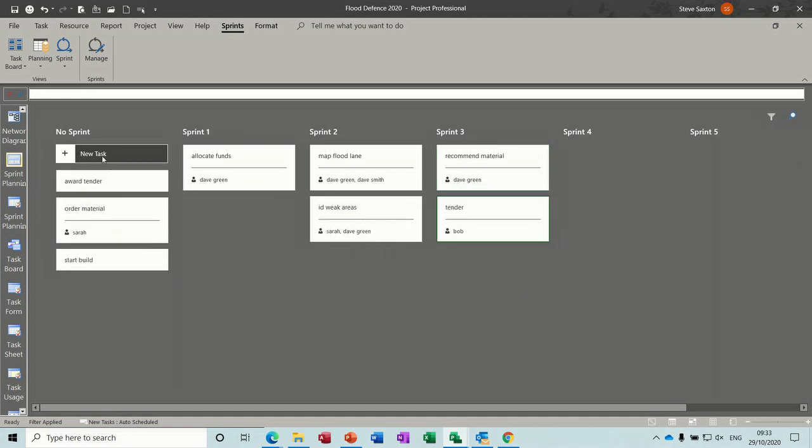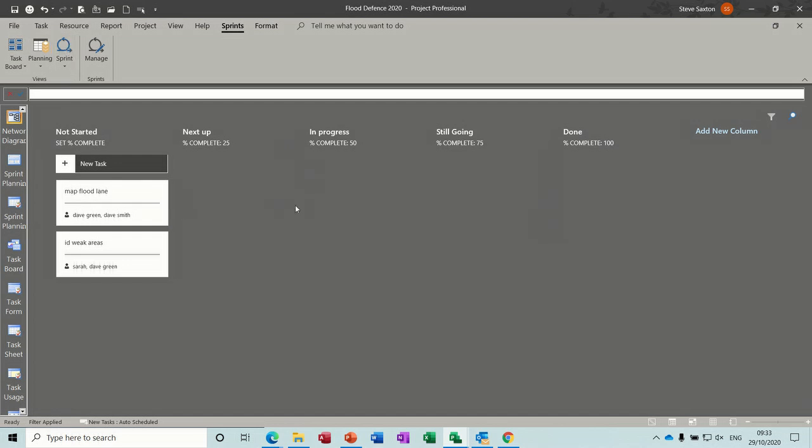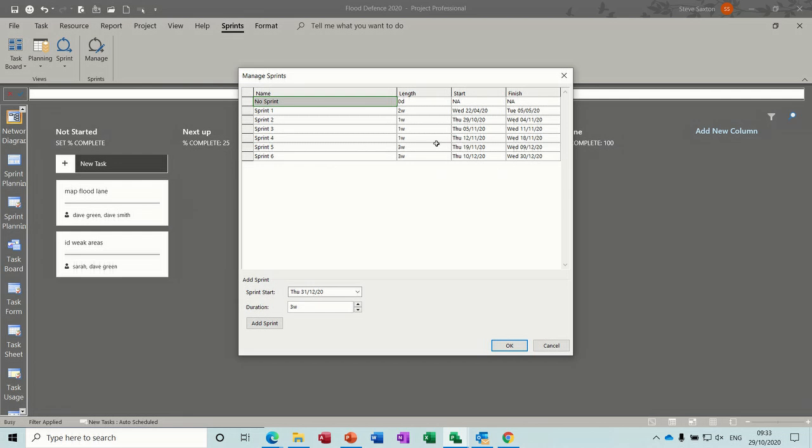And you don't have to allocate them to a sprint. Manage will take you back to this percentage complete option, and then that will allow you to add extra sprints.